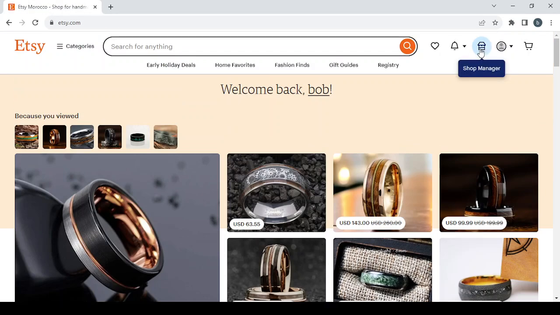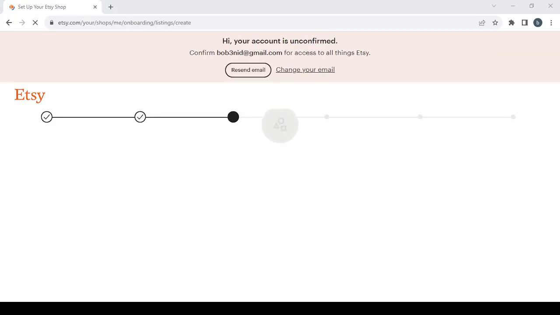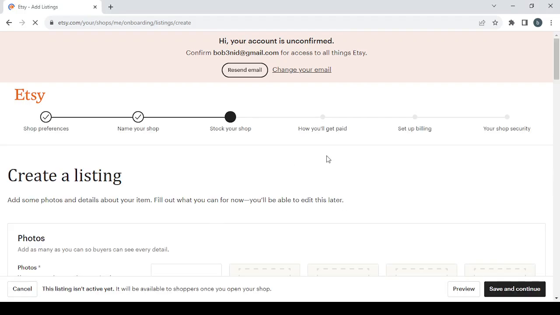Click on the shop manager button in your top right. Then you will proceed to setting up your Etsy shop. And here, in order to do that, you will need to go through 6 steps. The first one is the shop preferences. Then comes naming your shop, then stocking your shop, then you choose how you'll get paid, then you set up the billing or the payment processors, then you end with the shop security. So let's start from the first step, which is the shop preferences.